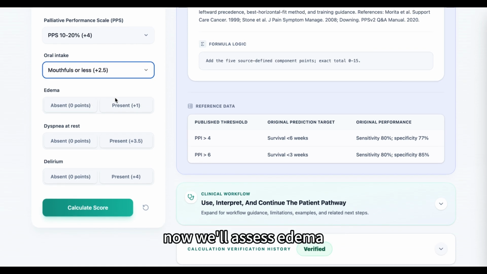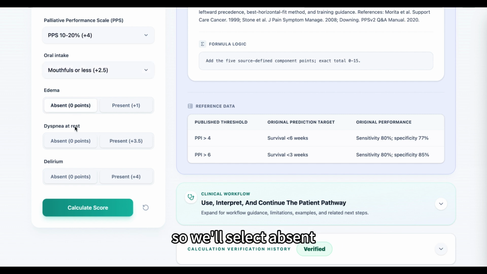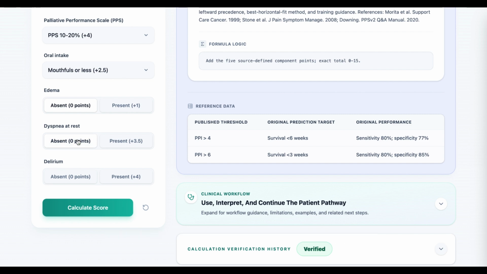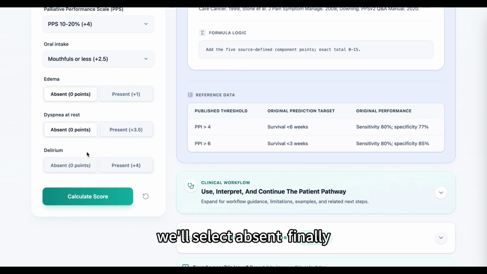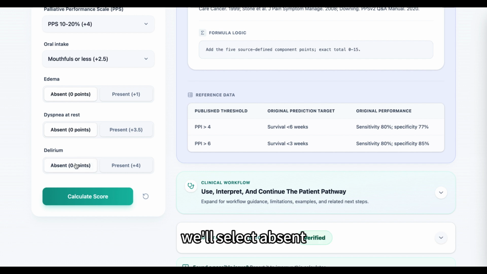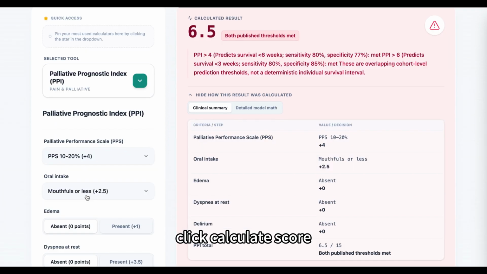Now we'll assess edema. There is no clinically significant edema, so we'll select absent. Next is dyspnea at rest. The patient is comfortable while resting and does not experience breathlessness. We'll select absent. Finally, we'll assess delirium. The patient remains alert and oriented without evidence of delirium. We'll select absent. Once all 5 clinical variables have been entered, click Calculate Score.